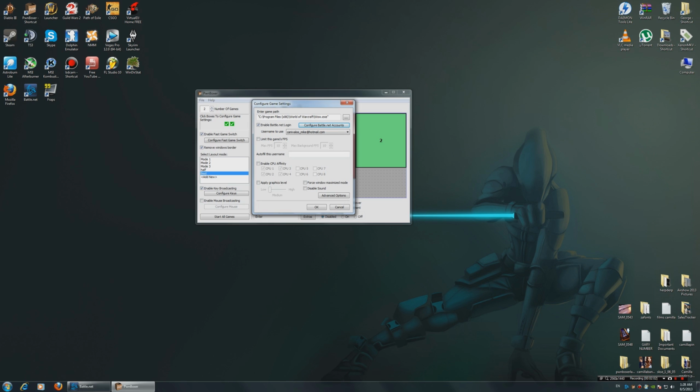Now what we actually do is we don't need to select any of these settings here where it says limit this game's FPS or anything like that. Just ignore that. You don't need to click on advanced options. I'm not entirely sure what that does, to be honest. So we just OK that. Then what you do is you click on the second game. Again, it's the same path, it's just the wow.exe. You don't need a different exe or anything like that.